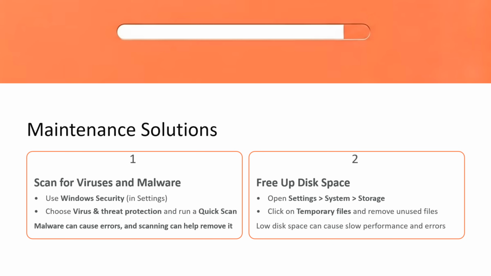Now we will see some of the maintenance solutions. Scan for viruses and malware. You have to use Windows Security in Settings, choose Virus and Threat Protection, and run the quick scan. Malware can cause errors, and scanning can help to remove it.